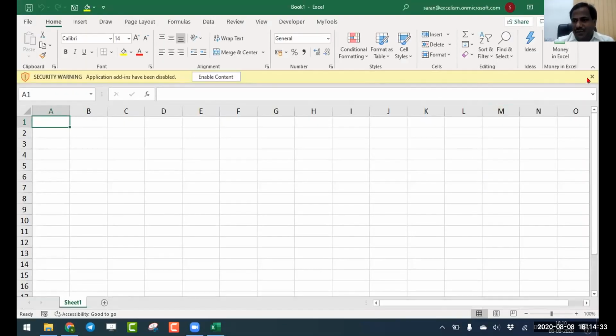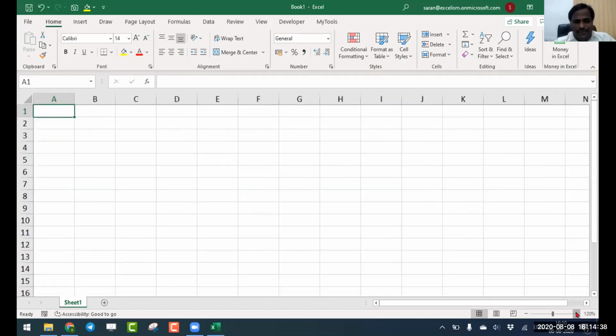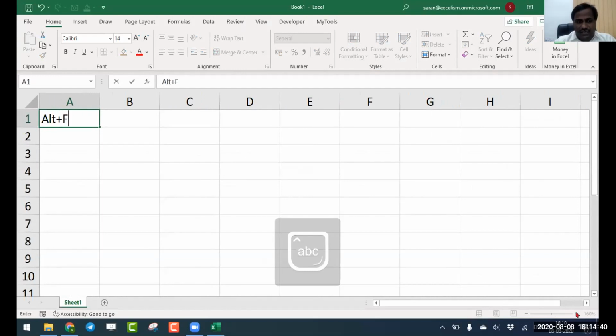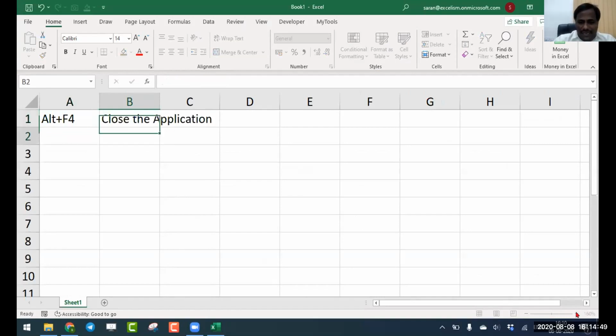Now, instead of clicking to close, you can use so many shortcuts. Generally, we prefer to use Alt plus F4, or you can use Control plus F4 and so on. This is to close the application. But we can even use one more shortcut, Control plus W. This is to close the window.